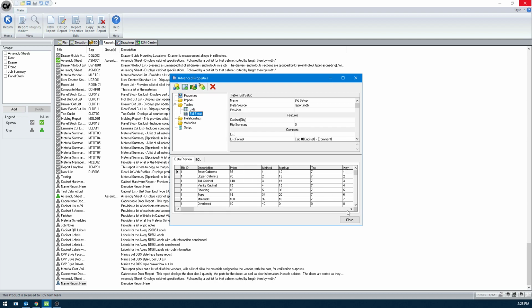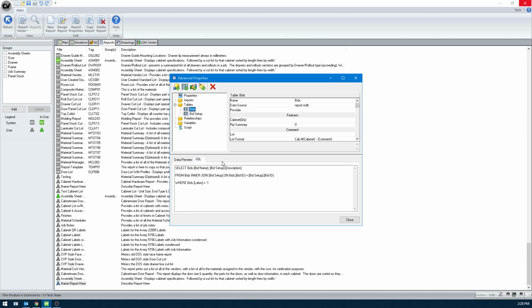We want to see what the price is, I believe, is what we're looking for. Let's look for design in here. Setup, mounting guides, mounting hinges to. I believe that should be what we need right there. So let's go price. Bid setup dot price. And now you can see we're starting to build this table out.